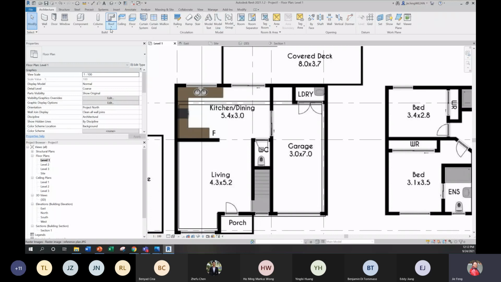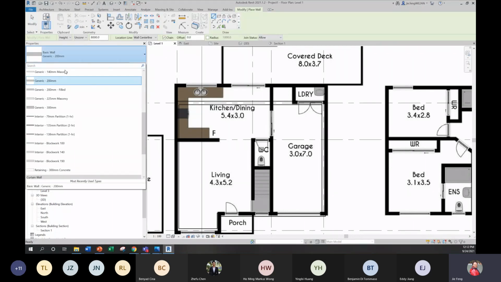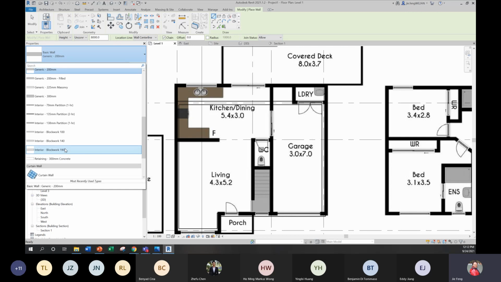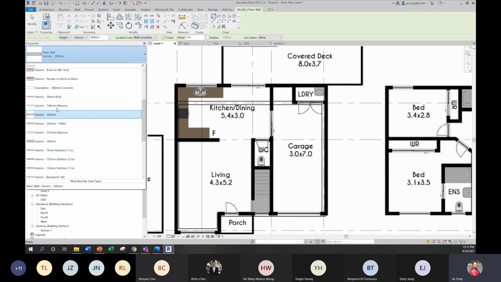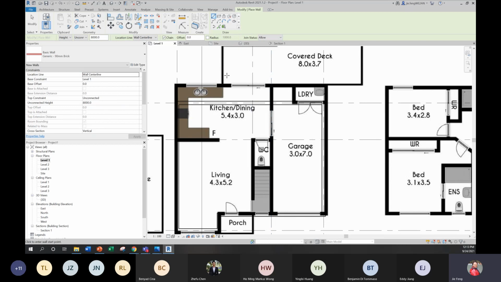Let's do the internal wall. Architecture, it should be thinner. We can use a wall with the thickness of 90 mils. Remember, this is not the same size because we have the intersection, and before we do the building, we should make sure there's no intersection.